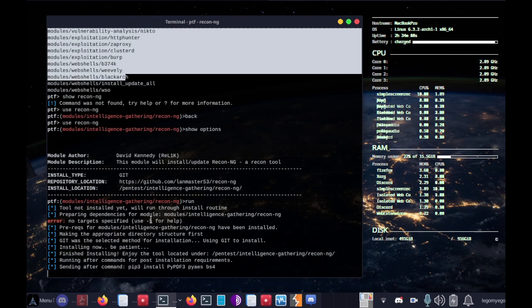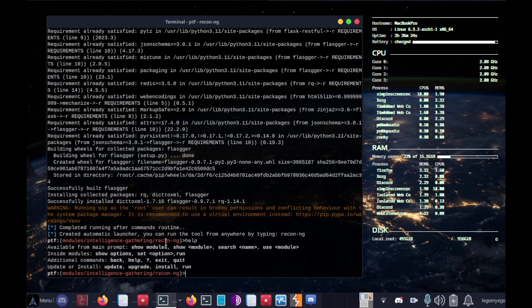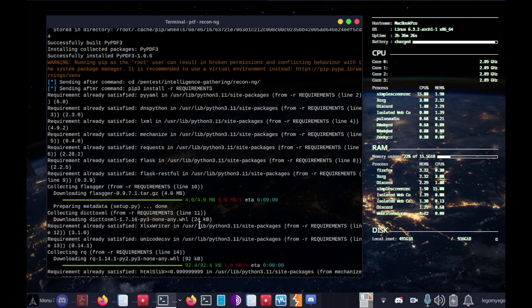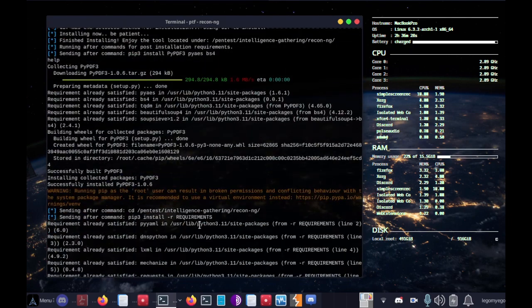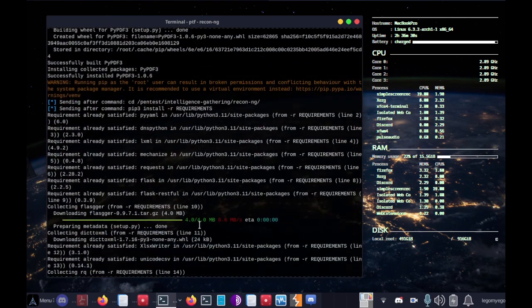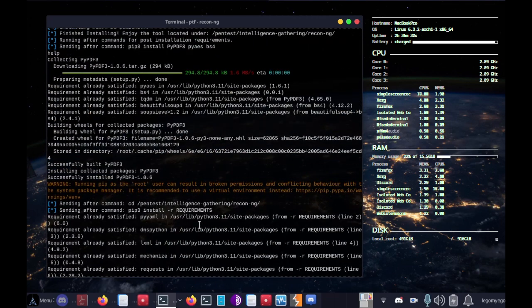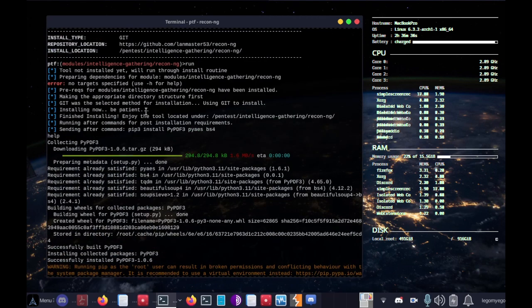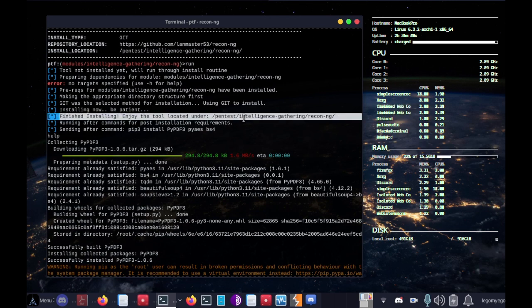Tool not installed. It will run through small instruction routine. All right, so this is going to take a while. Let's just wait. Awesome. Okay, it finished. As you can see, it did quite a bit. But anyway, a note is that it tells you the file it's going to be in, so it'll be installed under Pentest, Intelligence Gathering, Recon-ng.